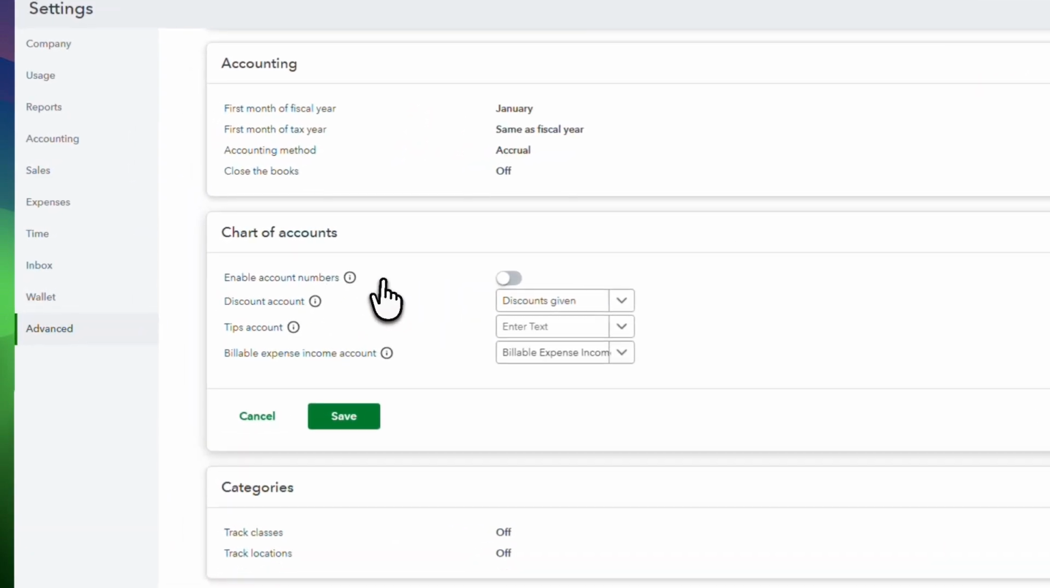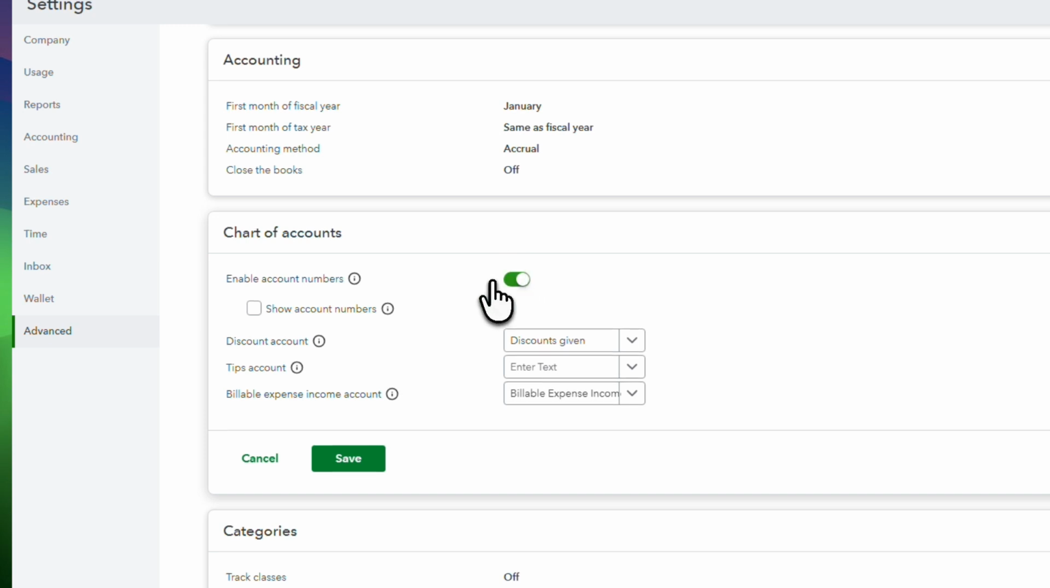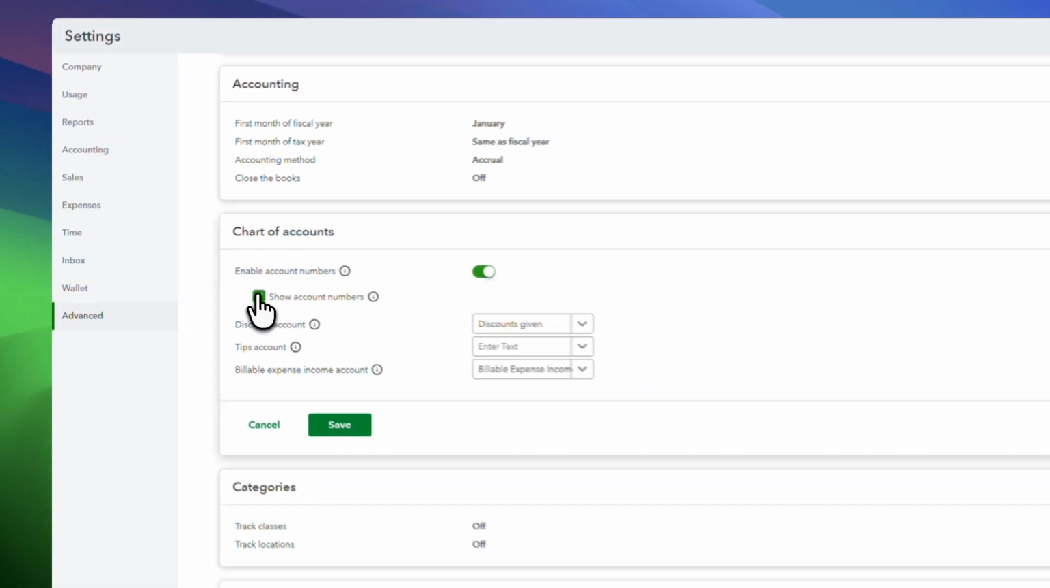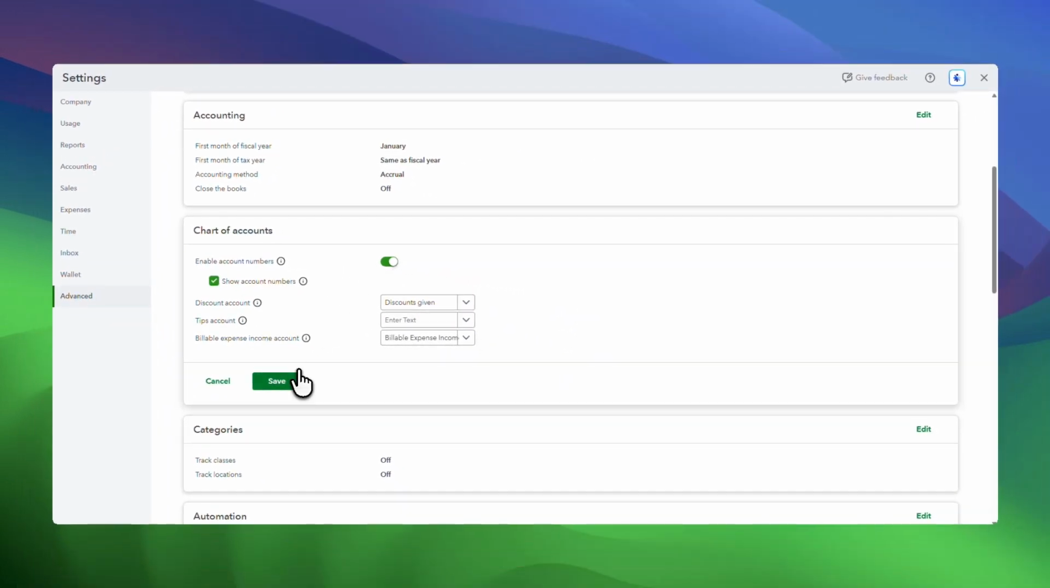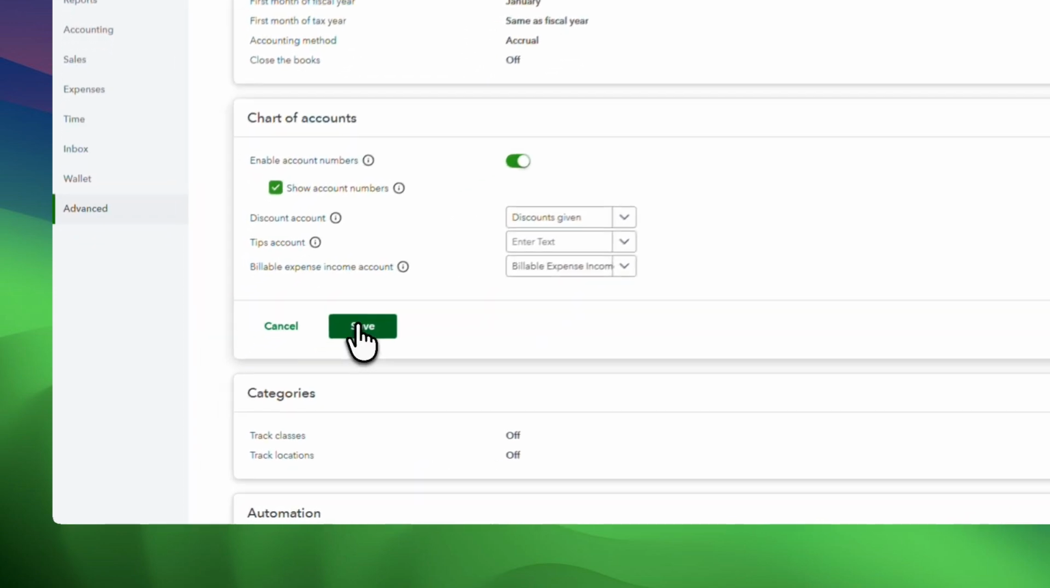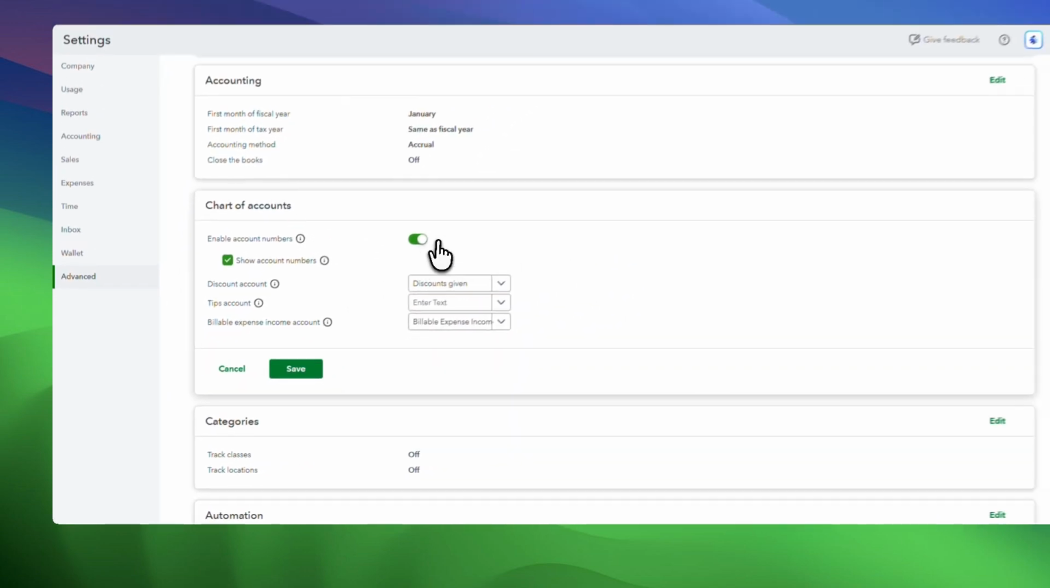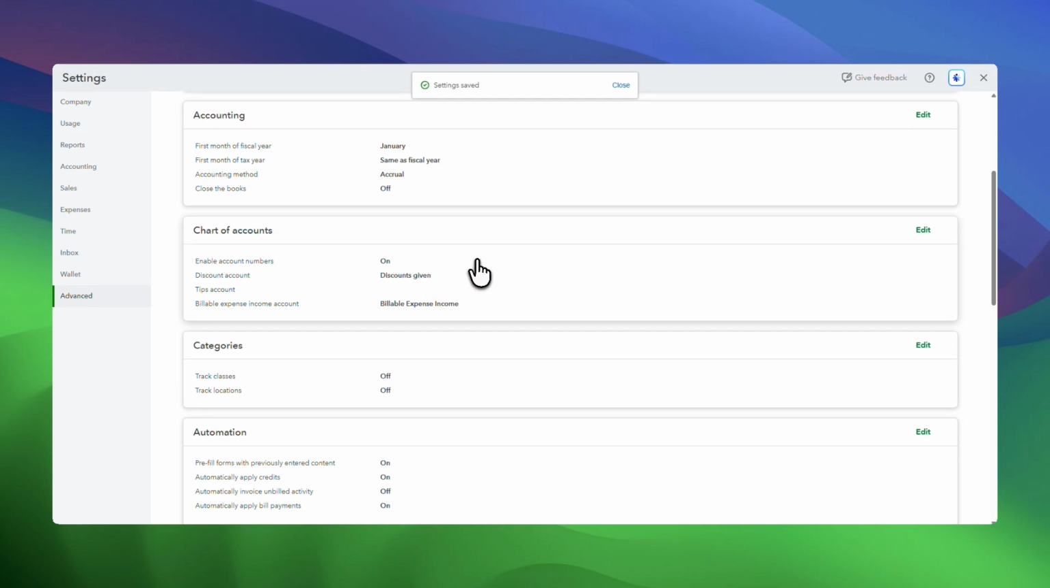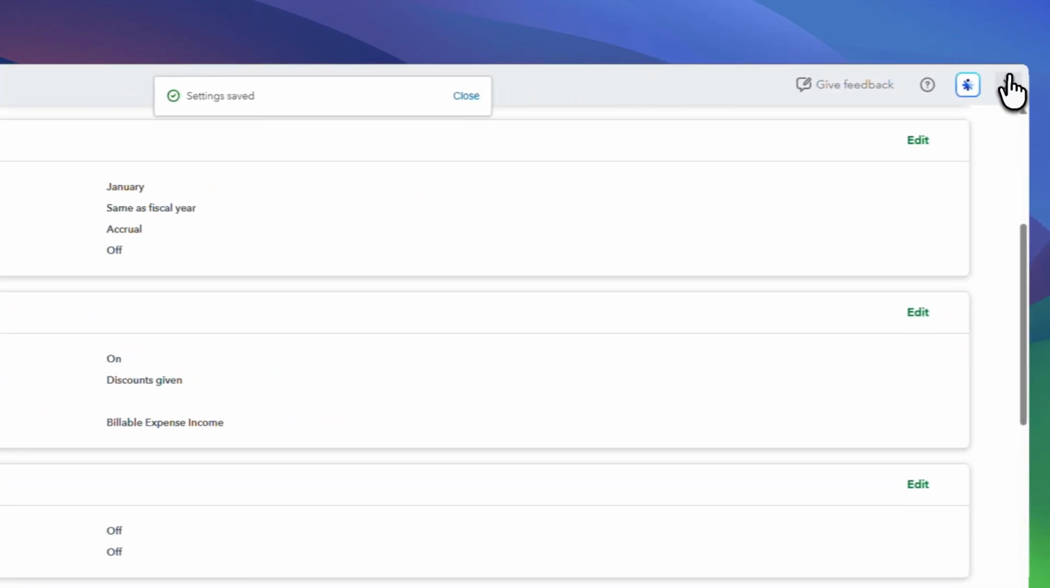Here you'll see the option to enable account numbers. Turn that setting on. Enabling this feature tells QuickBooks that you want to use account numbers alongside your account names, which can make your financial records much easier to navigate. After you enable it, click Save to apply the change. Once that's done, the setting is active, and you're ready to use account numbers in your chart of accounts.